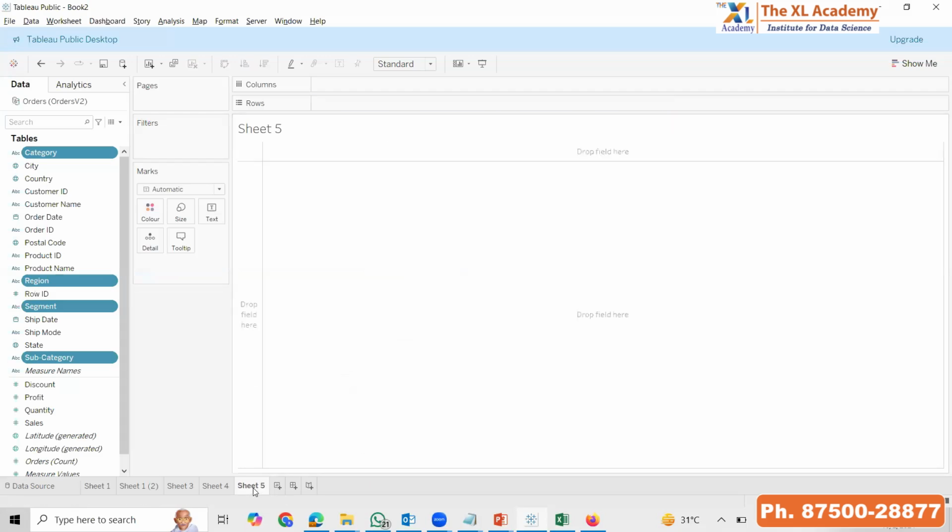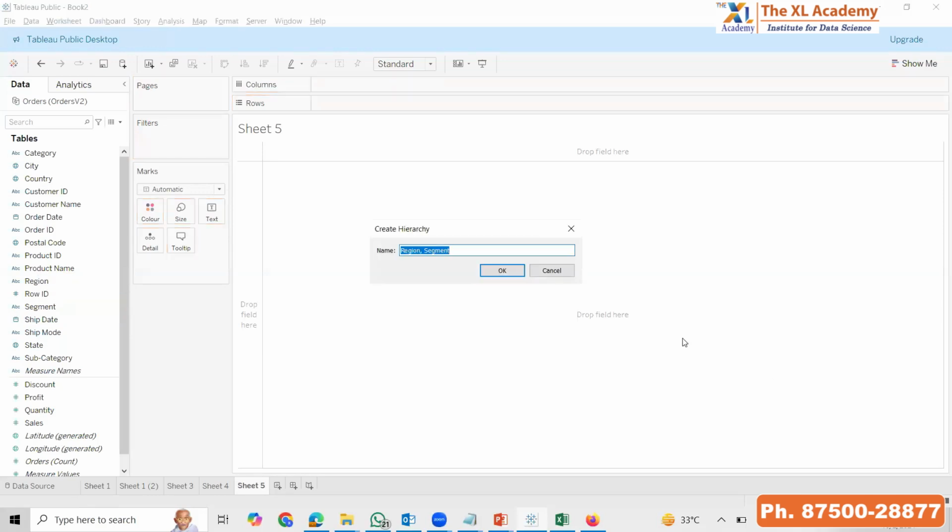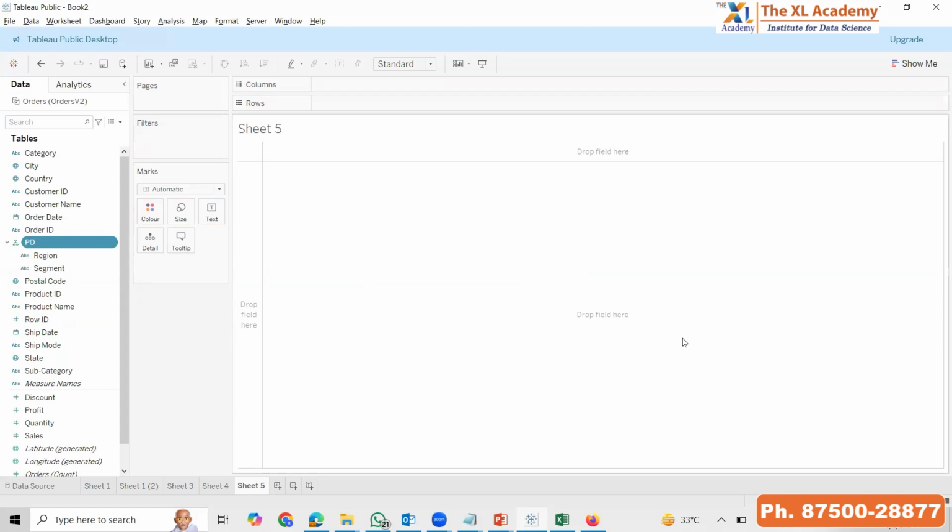Now, one way of creating hierarchy is this. Now, I will give you one more way of creating the hierarchy. Whenever you want to create the hierarchy, let me take the segment as an example. Simple drag and drop. I will take it and drop it onto the region. I have taken the segment and dropped it onto the region. See what happened as soon as I release my mouse. I am getting a create hierarchy option directly. Simple drag and drop. You can name it, let's say PD. Enter. The hierarchy has been created.